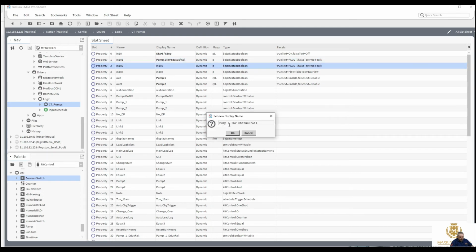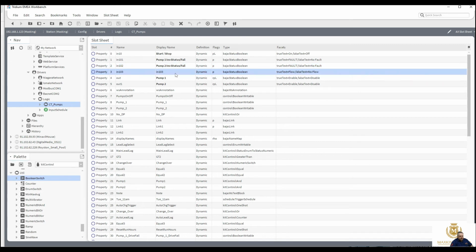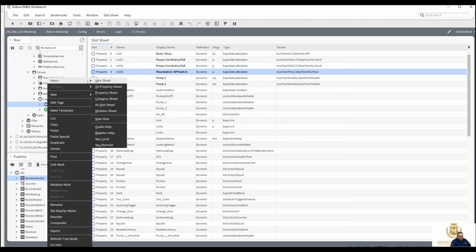Pump 2 inverter status fail. Pump 3 flow switch, DP switch. Let's put some more composites so it's easier to see what's going on with the system, or the alarms at least.